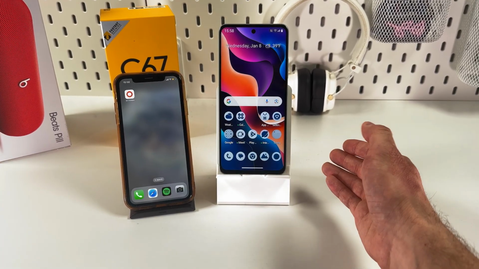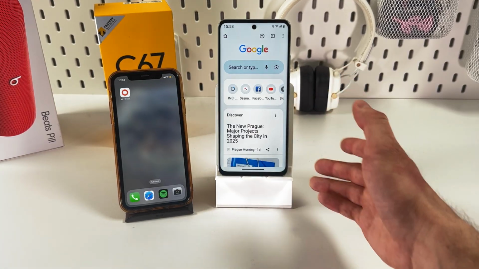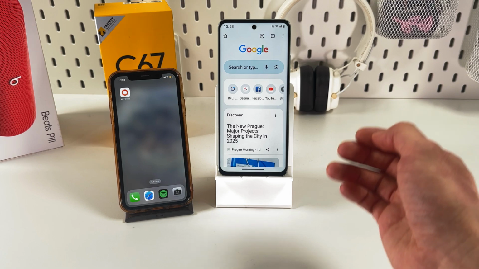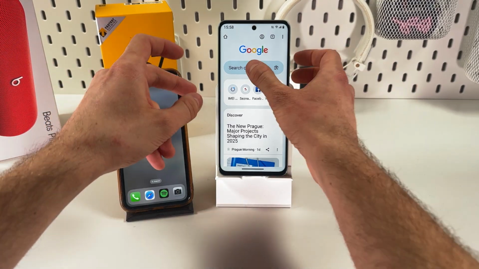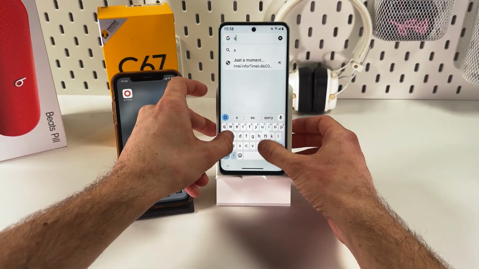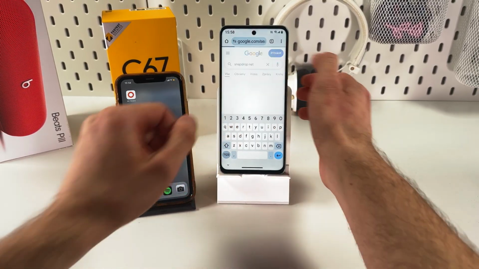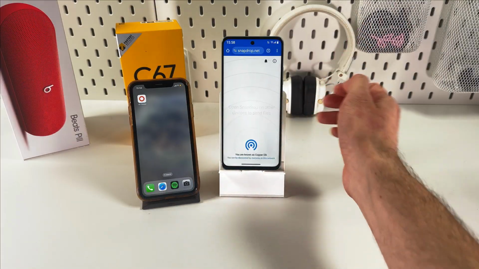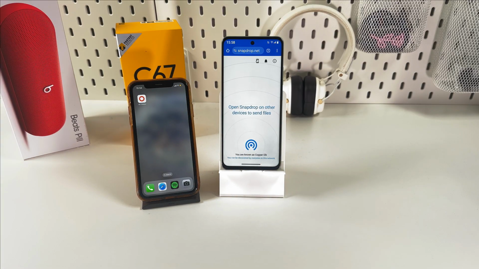this method won't work. Now open the browser on your Realme C67, it can be anything, I will use Chrome for this one, and let's enter snapdrop.net. Snapdrop.net. Alright, now you gotta press on Snapdrop and let's do exactly the same move on our iPhone.